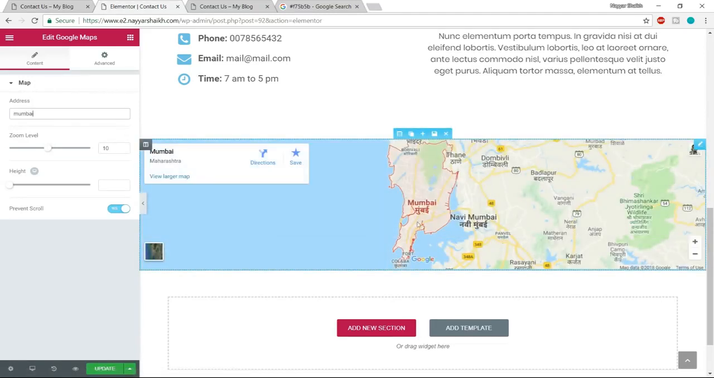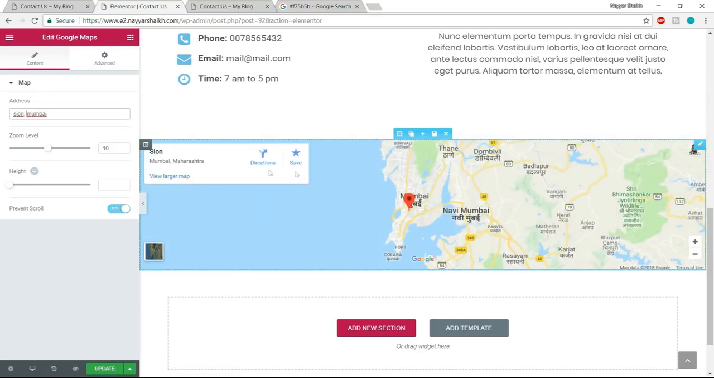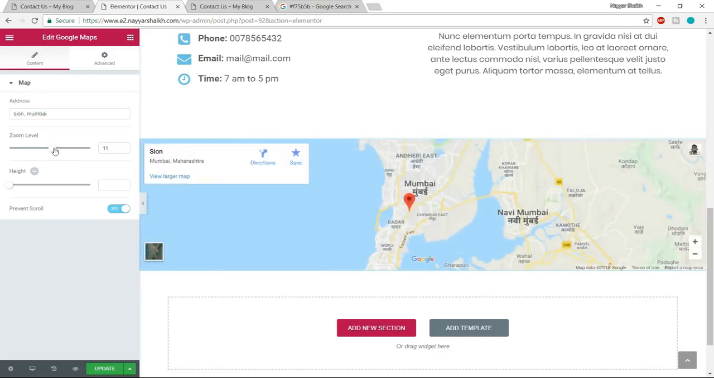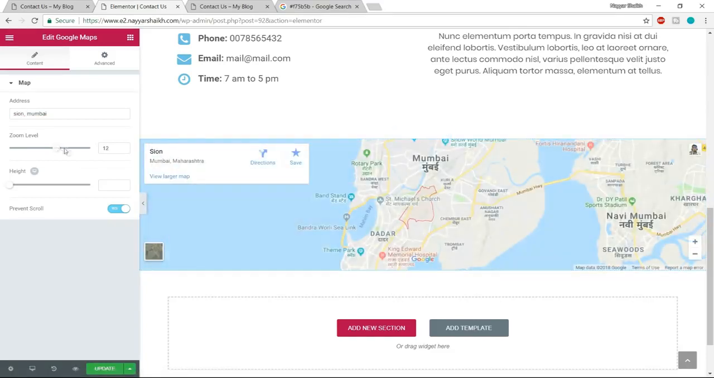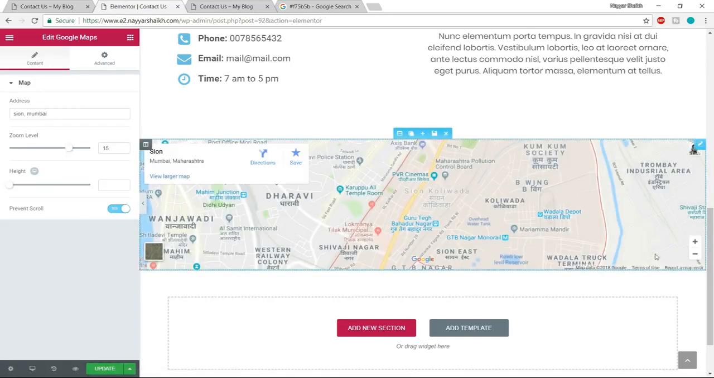Okay, now we can see the map of Mumbai, or if you want, I can be more specific and I'll type in Cyan Mumbai. Okay, now this is how it looks, and you can increase or decrease the zoom level from here. When I increase it to 15, this is how it looks, and I think this is the perfect zoom level.